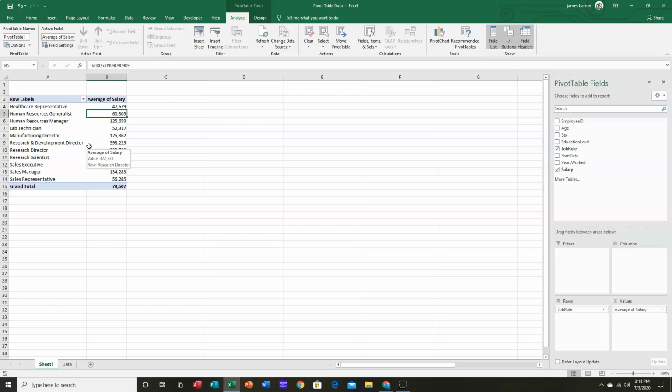So we're going to stop here for now, and in our next session, we're going to look at the ways that we can improve and change this pivot table.